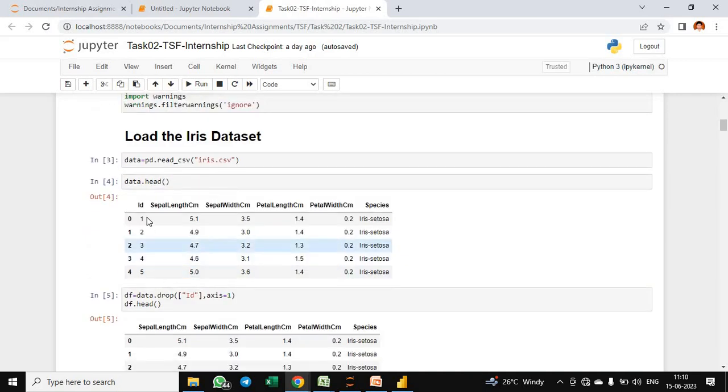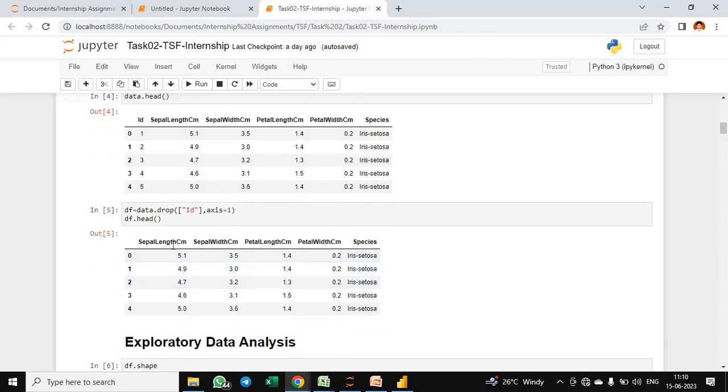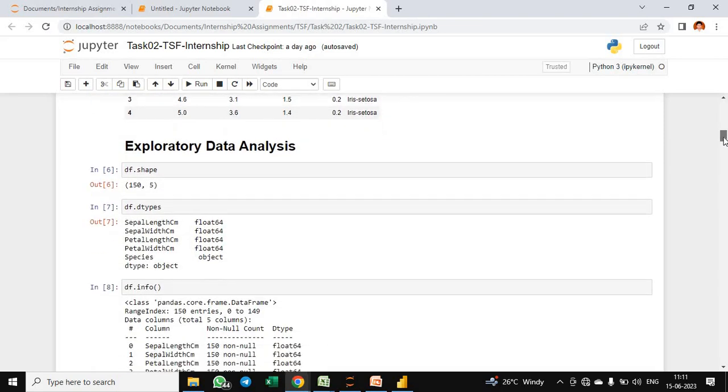Then I have removed irrelevant data from the dataset which is not useful for the data analysis, and I have removed the ID column. Now we can see that the iris dataset contains 5 attributes, that is sepal length, sepal width, petal length, petal width, which are flower measurements, and 3 species of the iris flower. Now start the exploratory data analysis.